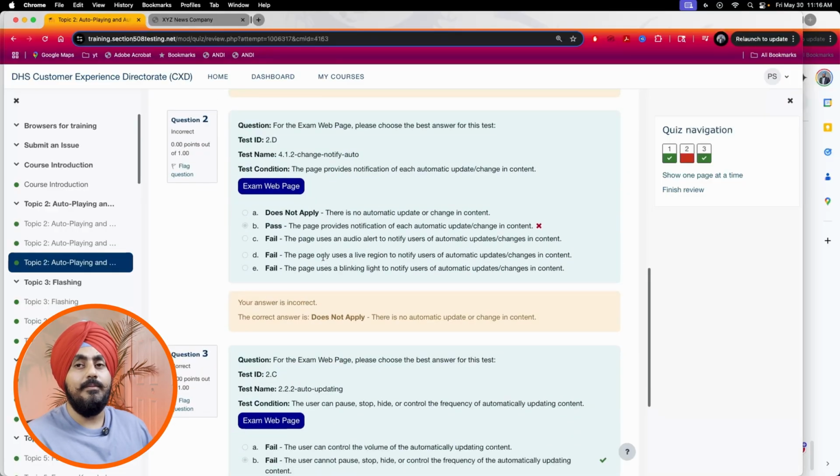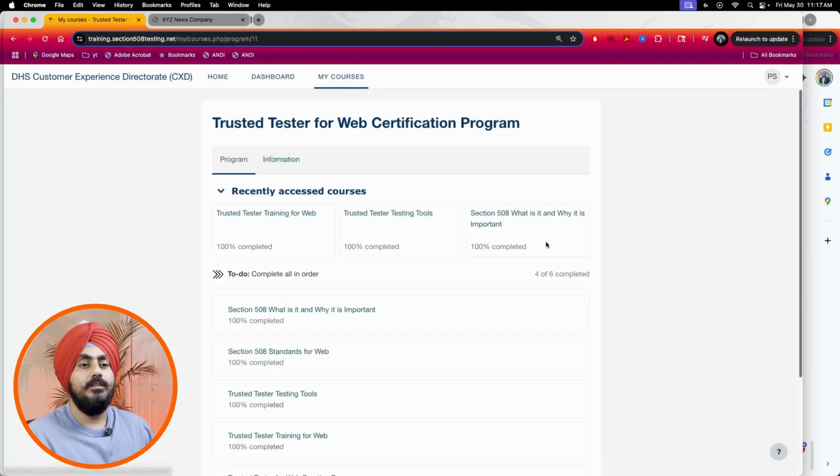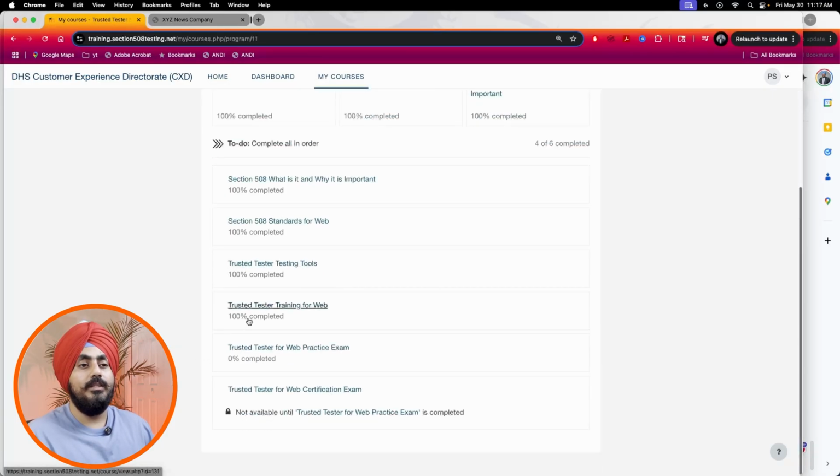And this is the same exercise that you have to do for the entire course. You have to go through the course content, do the knowledge check, and then take the incremental exam preparation. Once you're done with all of this, go back to your main course. Here, once you're done with 100% of this program, complete the web practice exam and score at least 85%. Only then this will be unlocked.